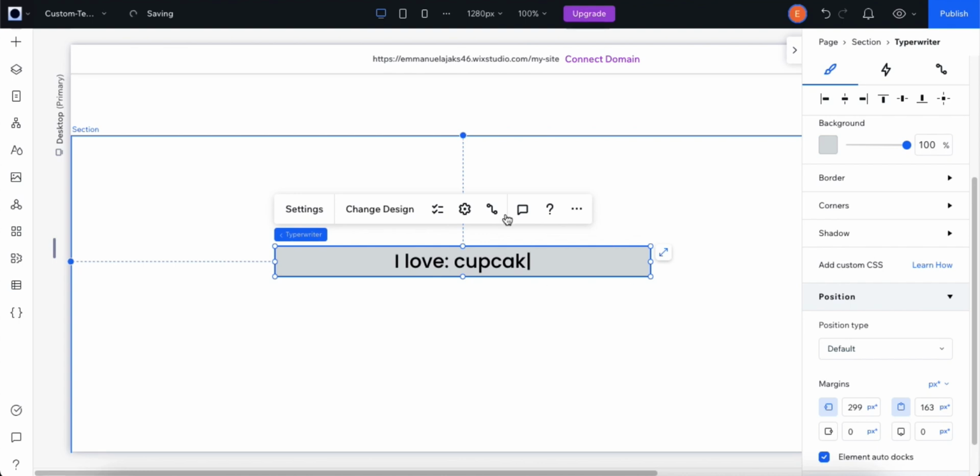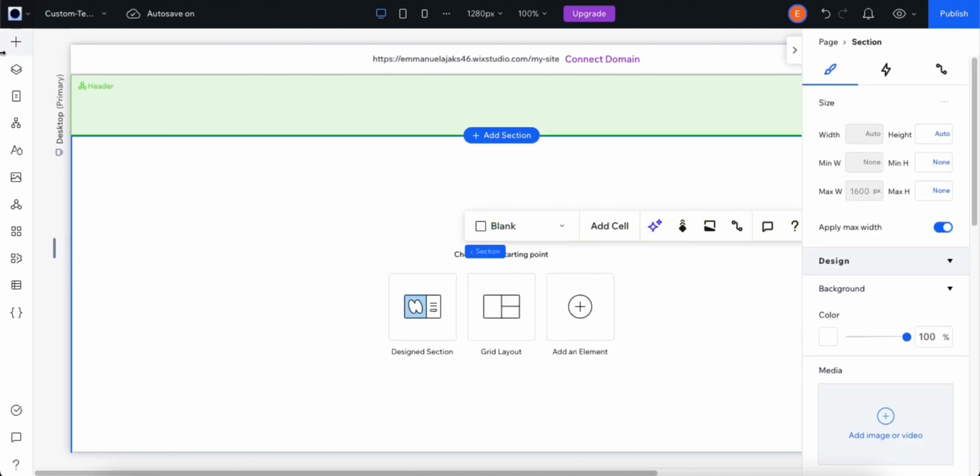So that's the first way you can create a typewriter effect, just by using the Wix typewriter app. Now this is just an easy way that doesn't involve any code. So now let's move on to the next step you can use to create a typing effect. I'll just delete this. The next step now is going to use a little bit of code.